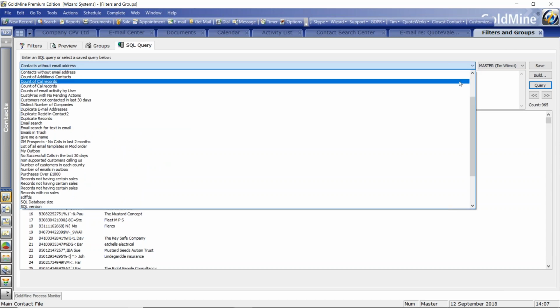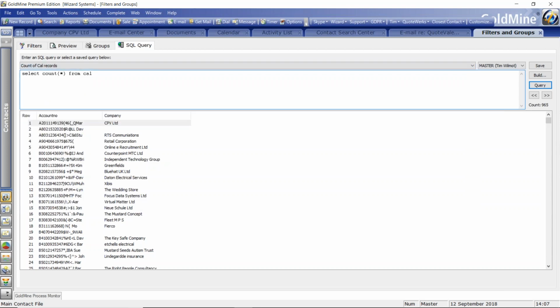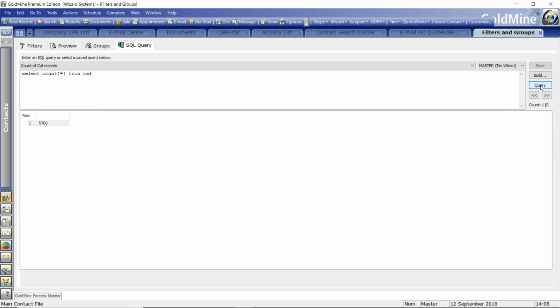Let's go for another one. A count of calendar records. Quite useful, because when you are scheduling activities in GoldMine, or indeed any CRM system, it's good practice to complete them when you've done them, because you don't want a situation where there are loads and loads of outstanding activities and you can't see the wood for the trees. So this is a good little indication. This is quite a large number. If you think how many employees you've got and then how many outstanding activities you've got, you can do the maths and think, there could be something wrong here. Maybe there are some uncompleted activities. So we could then delve a little bit deeper, having that initial summary query.